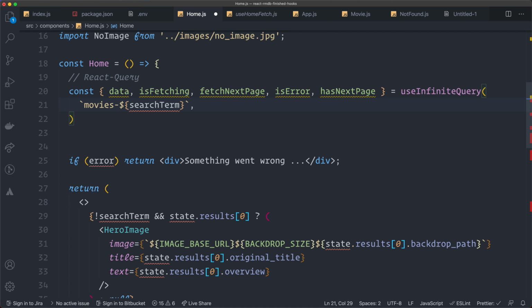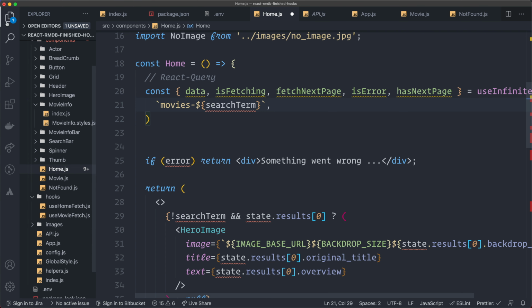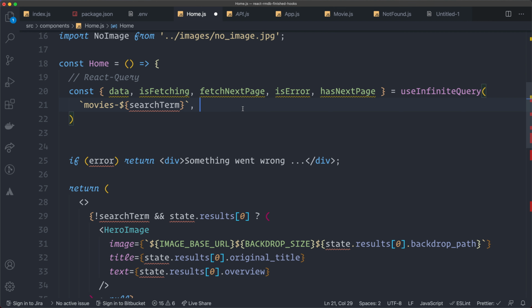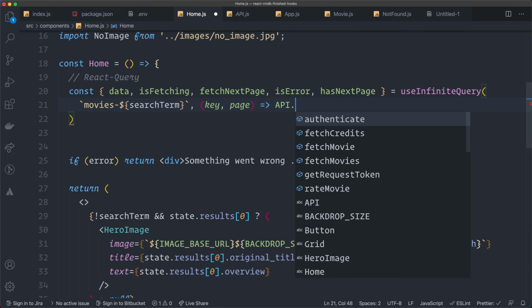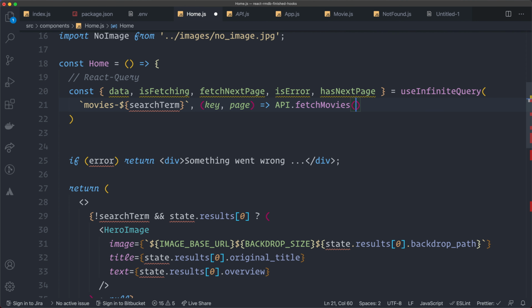And then we specify the function that we want to call. In this case, it's a function from my API that fetches the movies. I want to give it a page, because if we go back here to my API file, you can see that it takes in the search term and the page. So that's what I want to give this function. Back to the home. As I want to give it some params, I create an inline arrow function, because React Query is going to call this function and first give it the key and then the page. So from my API dot fetchMovies, I call that function and I give it the search term and also the page.